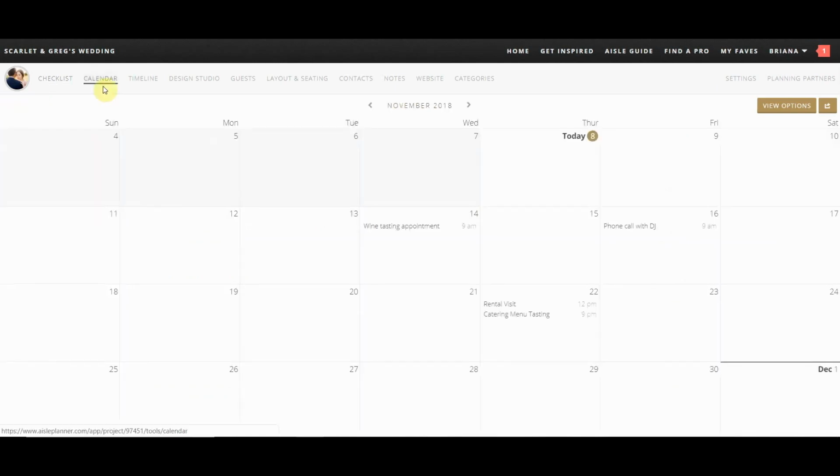Moving on, we are going to go to your calendar tab on Aisle Planner, which can be used to keep track of all of your wedding-related appointments. You can add any meetings we have together to this calendar once they are confirmed, and you can add any appointments that you would like to keep track of as well.